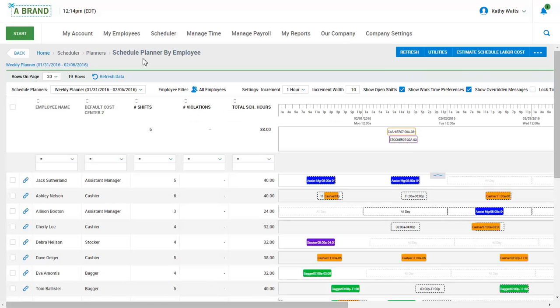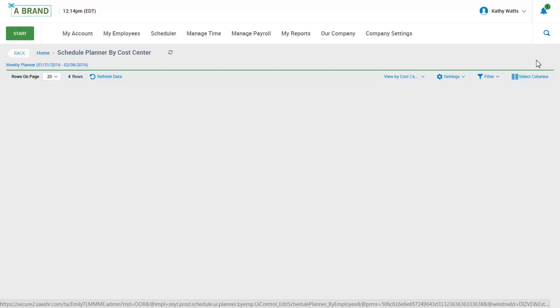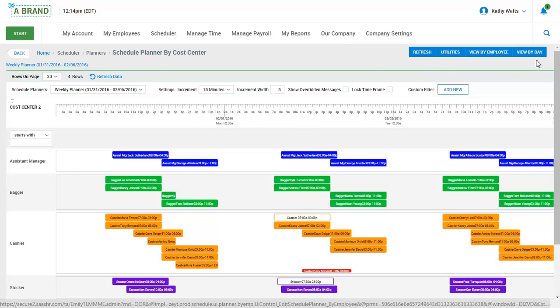We are taking a look at the schedule planner by employee view, and this is where we will spend the majority of our time today. Before we get to work on this planner, I want to quickly show you the other views that we have available. First, we will take a look at the view by cost center. This is a view of the schedule broken down by cost center, and this report can be beneficial to ensure that there aren't any gaps in coverage within any given cost center.